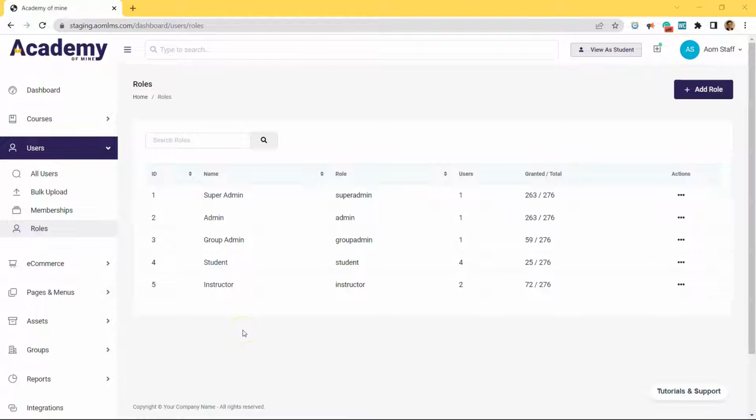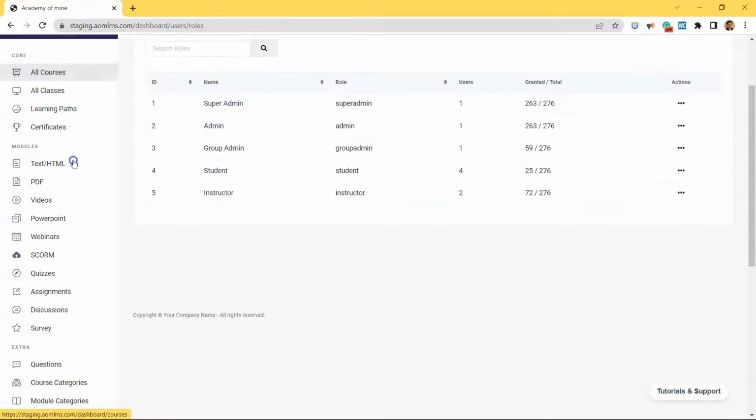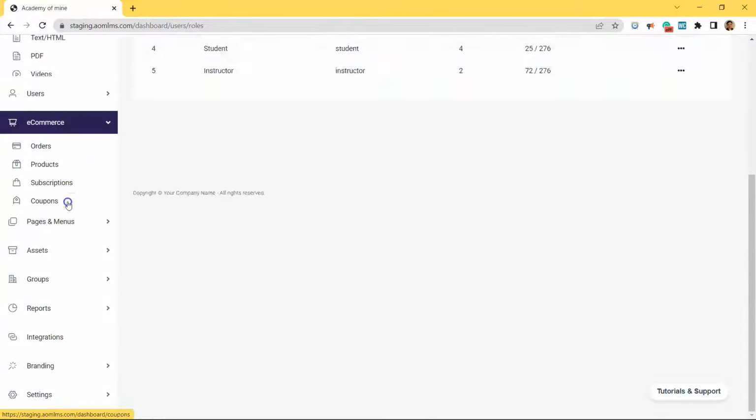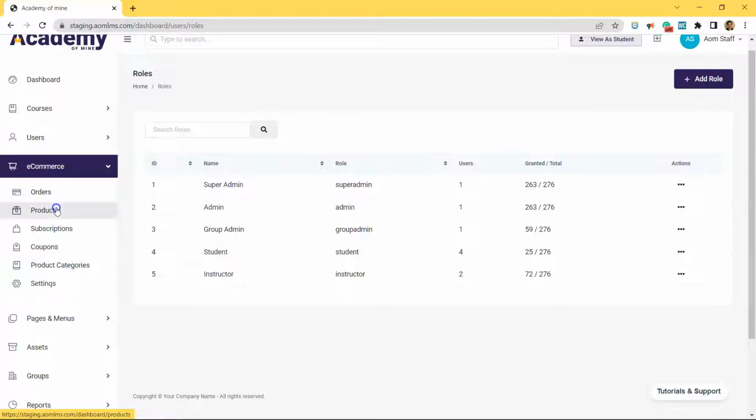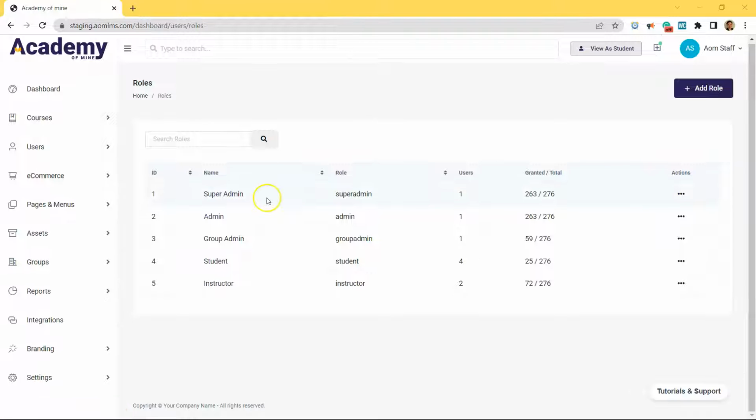In addition to managing user roles and groups, admins can create and manage courses, create products, add users and enroll students into a course, manage e-commerce settings, edit pages on the front-facing LMS site and the dashboard you're looking at now, and more. The next role is really simple, and this is super admins.